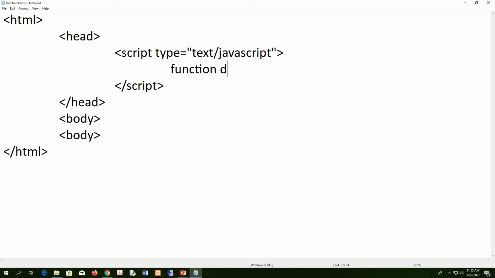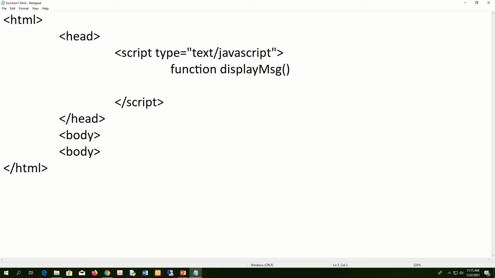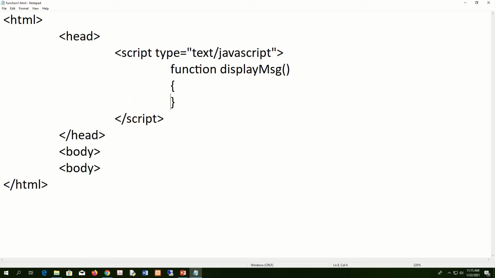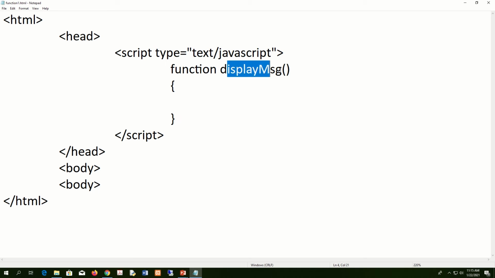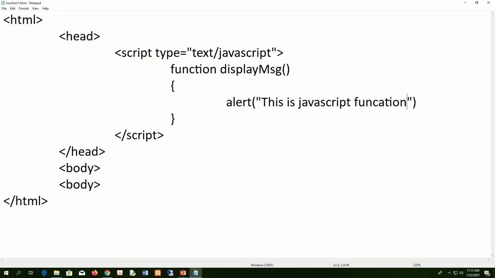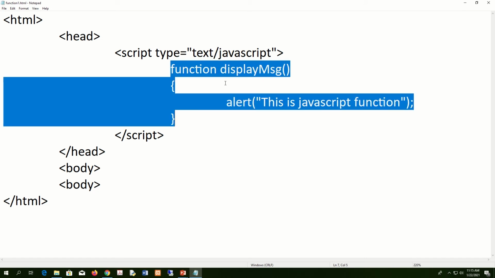So in here I define the function, say display message. I don't have any parameters, so I just say displayMsg with open and close brackets. Here we don't have any parameter, so I define a block. Inside the block I say alert, "This is JavaScript function." So now this is the function, and we have to call this function.